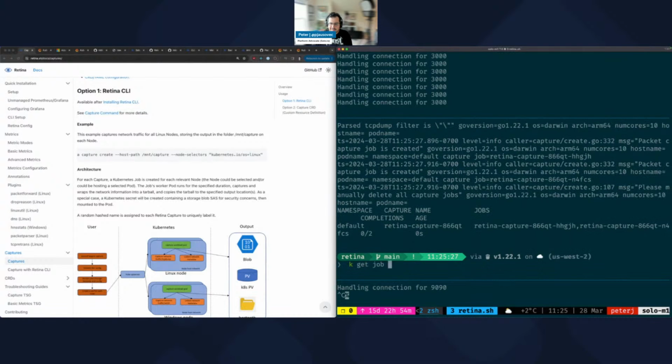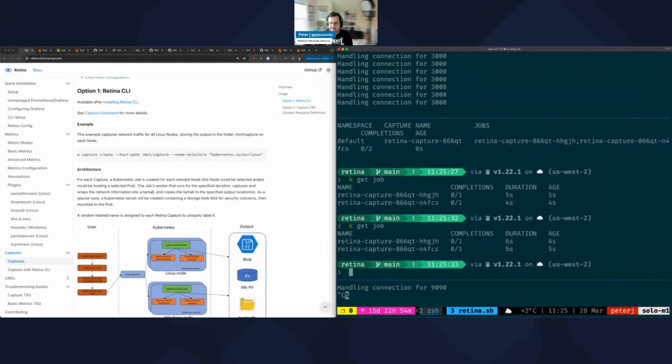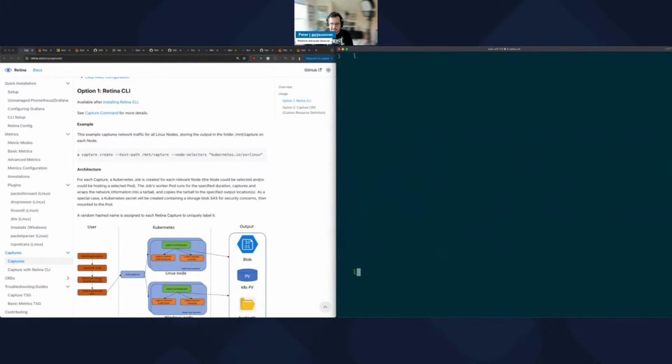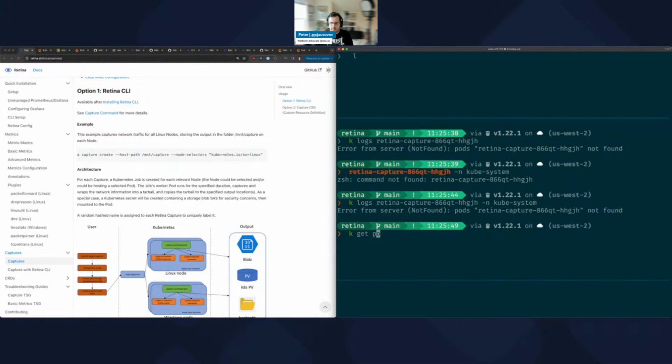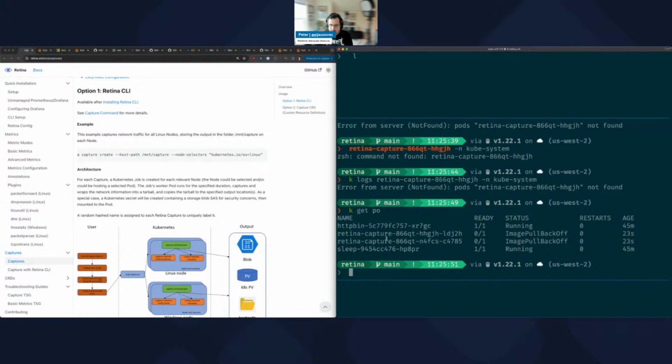All right. So it did probably create the jobs. Yes, so the jobs are running. Whoops. Logs. Is it in kube-system? No. Oh, those are jobs. There's a node. Ooh, there you go. Image pull back off.